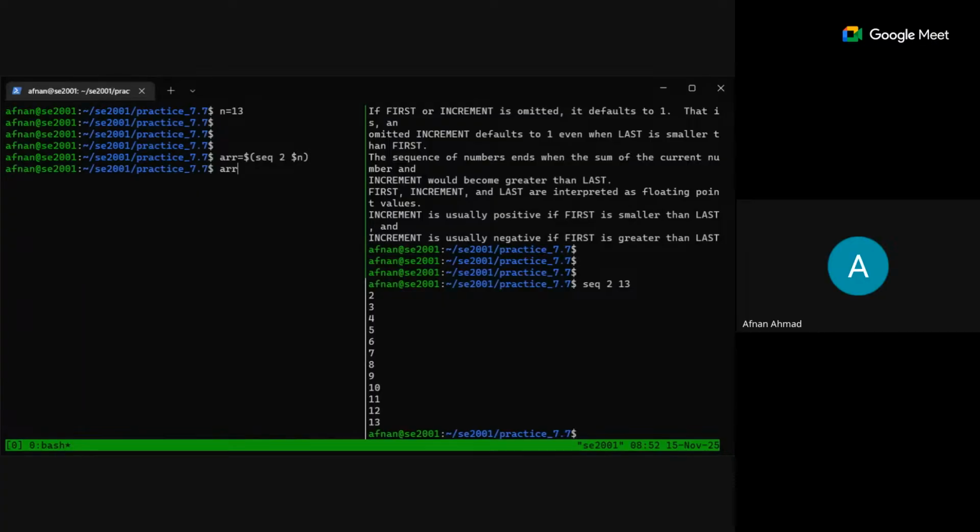So array will have what? All the numbers. Yeah, you're getting this, no? So idea is for, yeah, we could do this way also. Slightly more easier to understand. So for k in array, do echo k, and then done.